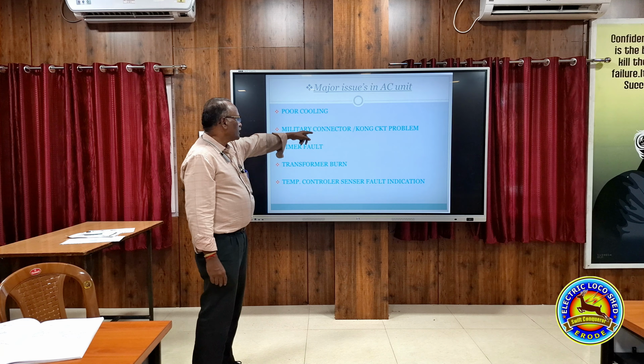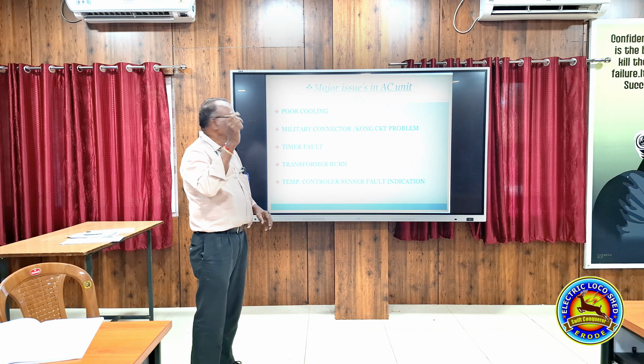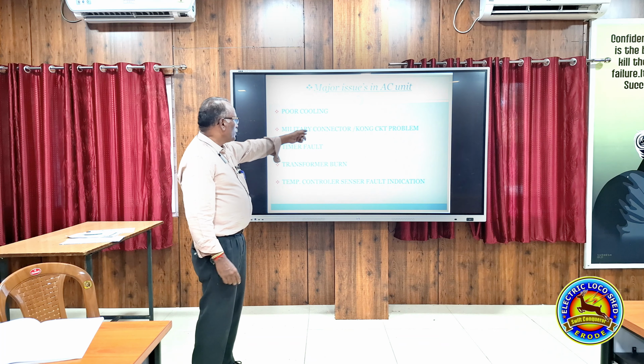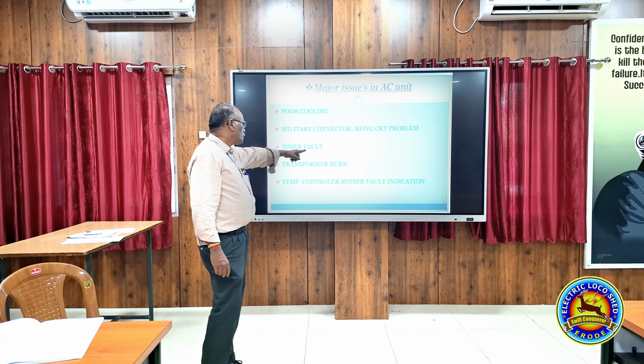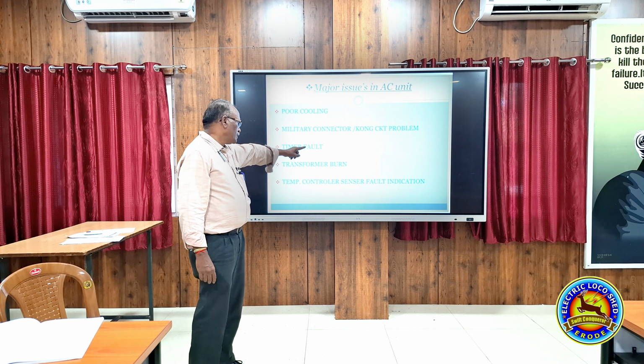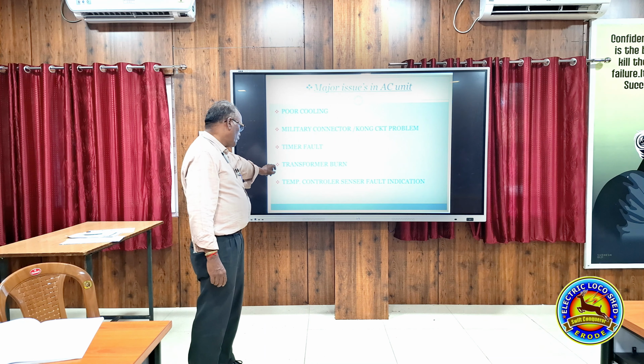This is the military connector. There is a connector with 14 pin and 16 pin. If any problem comes, it is flashed or has poor contact. This type of problems we have faced. Timer fault: the compressor is connected with the timer. If there is a timer problem, timer flashed, timer not working or timer defect, we have faced that type of problem.